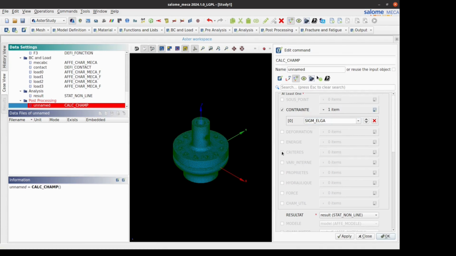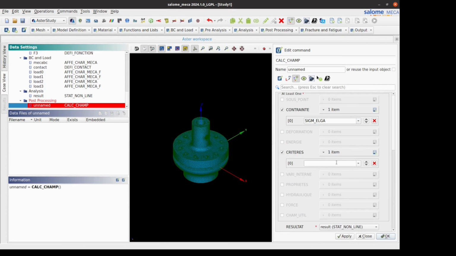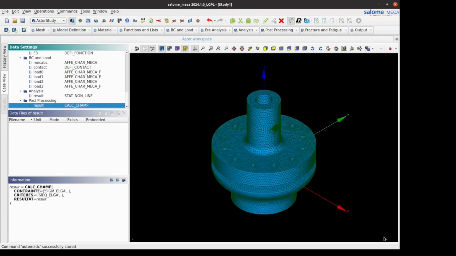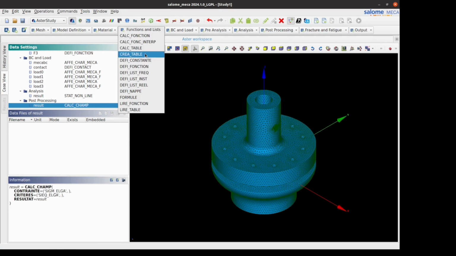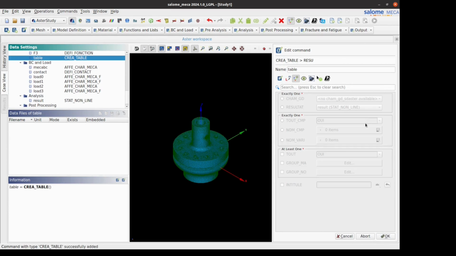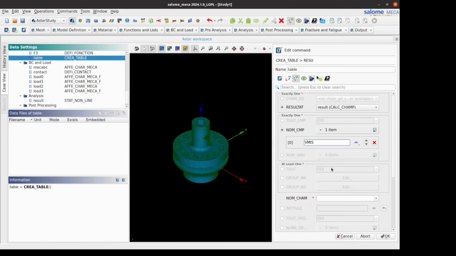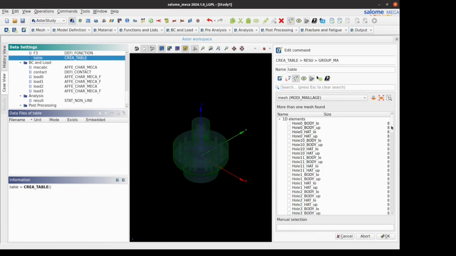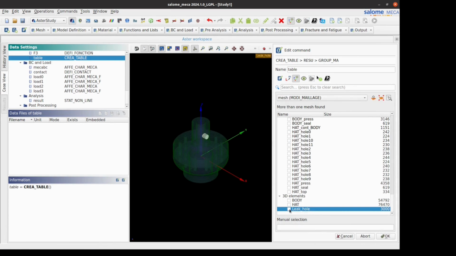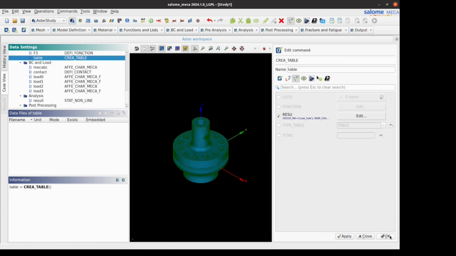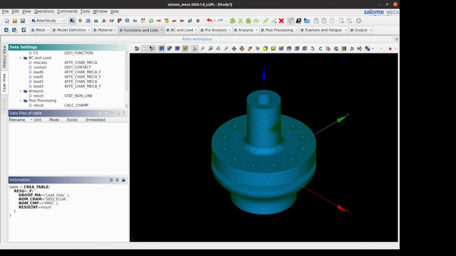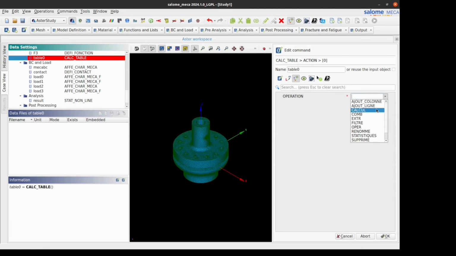As an output, I will need the sigma-Elga, which is the stress at the ghost points, and the von Mises stress for the whole mesh. I'll request these using the calc_champ command. Now we need to create a NumPy table that will contain our output, the maximum von Mises stress. To do this, we use the creatable command and specify the output field we want to extract. After that, I'll use the calc_tab command in order to compute the maximum absolute value of the von Mises stress.